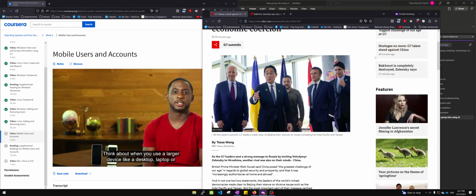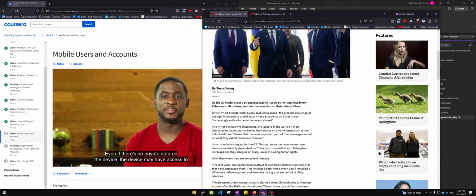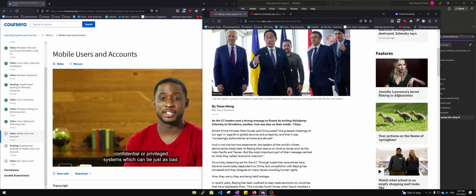Think about when you use a larger device like a desktop, laptop, or a server that you have to enter a username and password to access. By default, most mobile operating systems don't ask you to re-enter your primary account password each time you want to use the device. This is convenient, but it also means that anyone who picks up the device will have access to all of your personal and work data. Even if there's no private data on the device, it may have access to confidential or privileged systems, which can be just as bad.